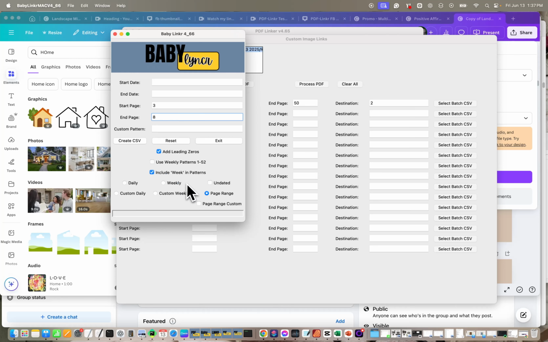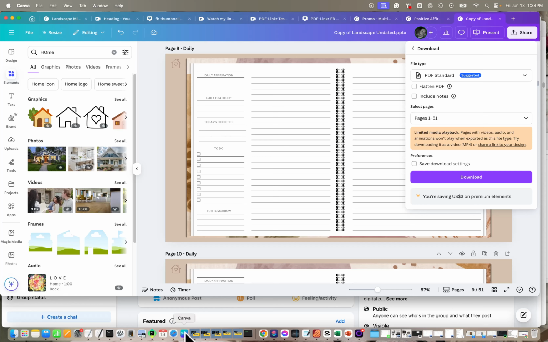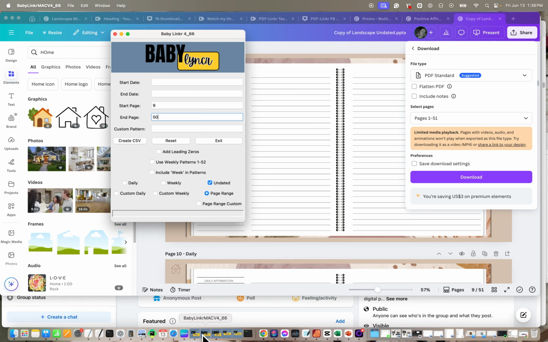And then for the other, we want an undated page range, and we want page range 9 to 50. Is that right? Let me look. Yes. So we want start page 9 to end page 50, undated, and page range. So that's going to create that pattern that we need to link that monthly calendar to our daily pages.